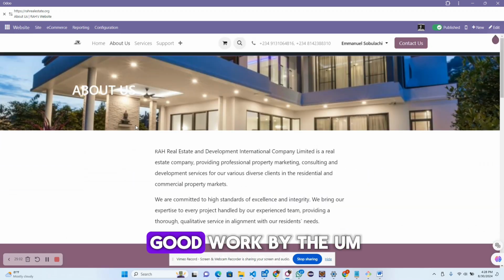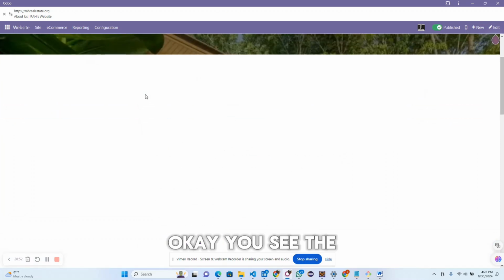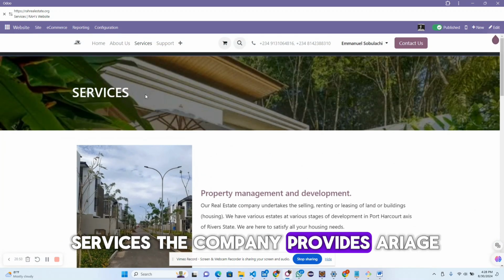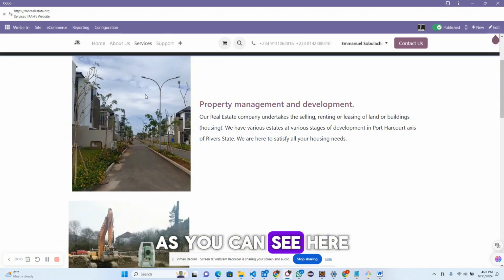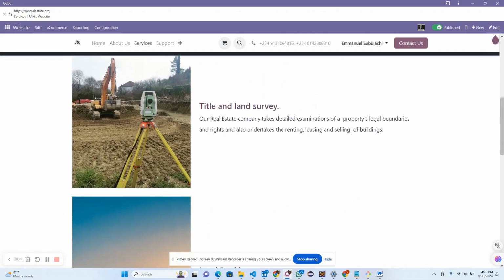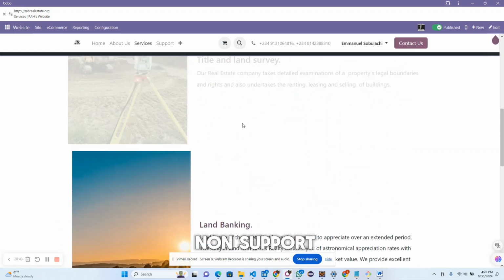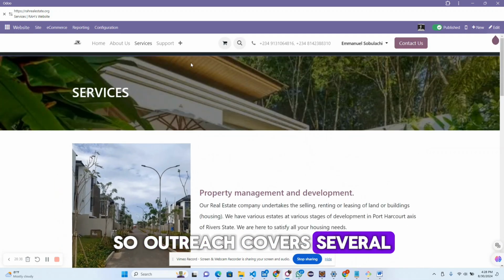Thanks to this good work by the website designer. If you click on services as well, you see the services the company provides. RH, as you can see here, offers property management and development, title and land survey, land banking, and so on and so forth. So RH covers several services.